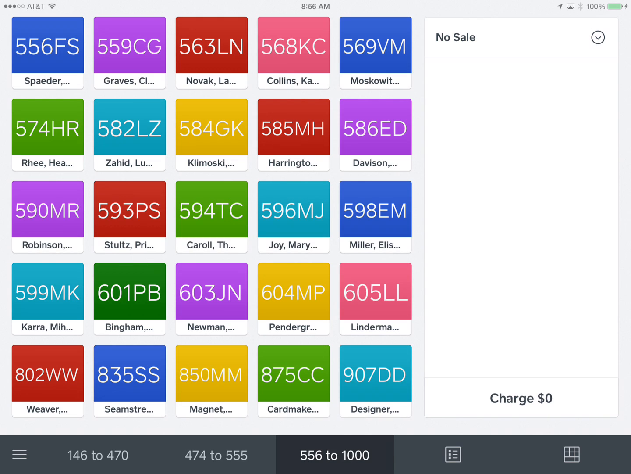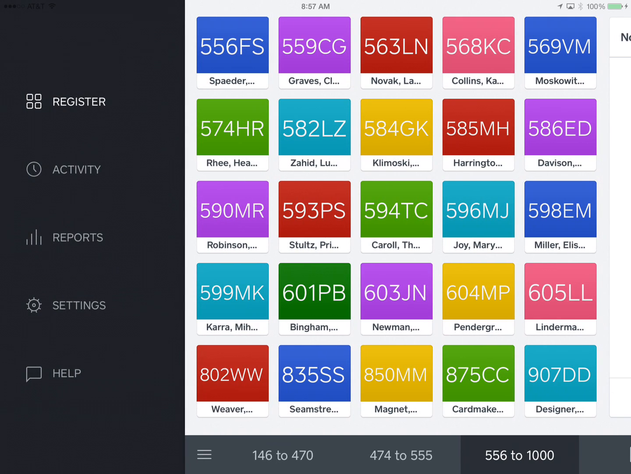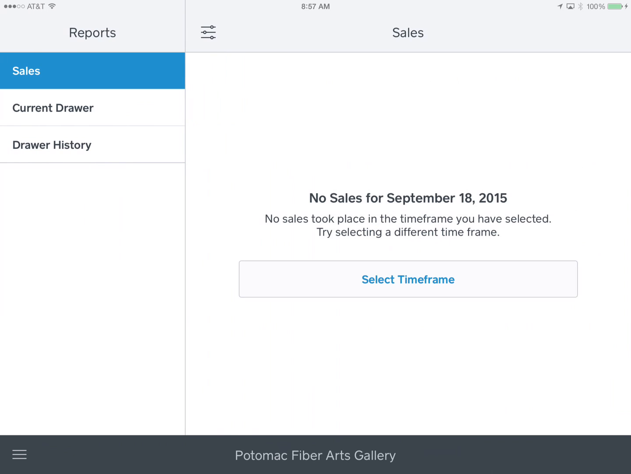So once you're into the Square Register app, the first thing you're going to want to do in the morning is open a new cash drawer. The first thing you would do is actually count the cash that's in the drawer, and then you will go over to the main menu by hitting the three lines at the lower left corner, and then go into reports.